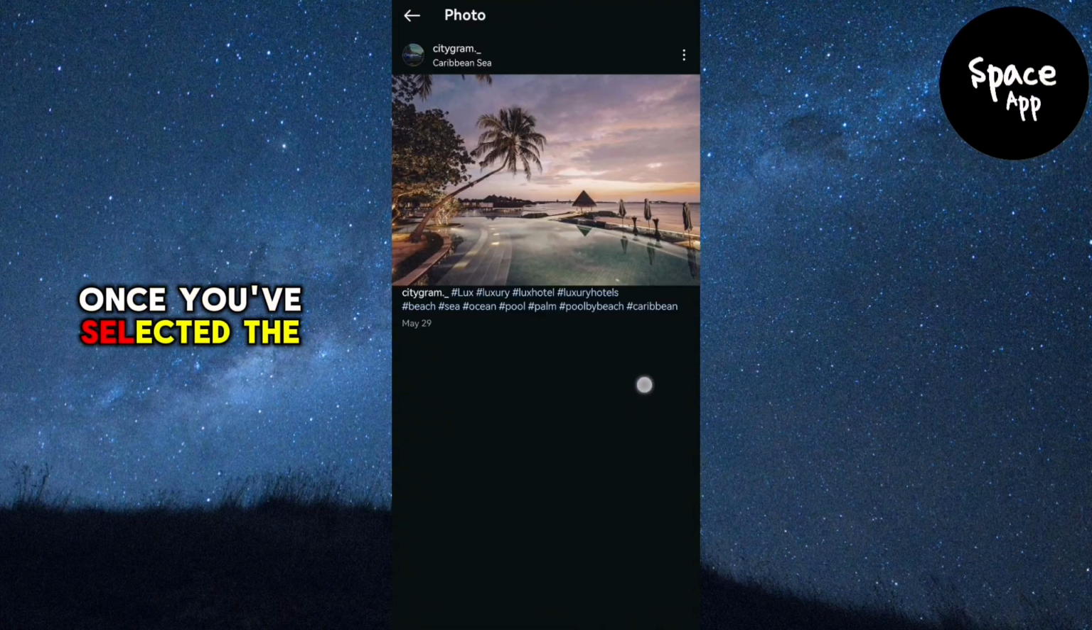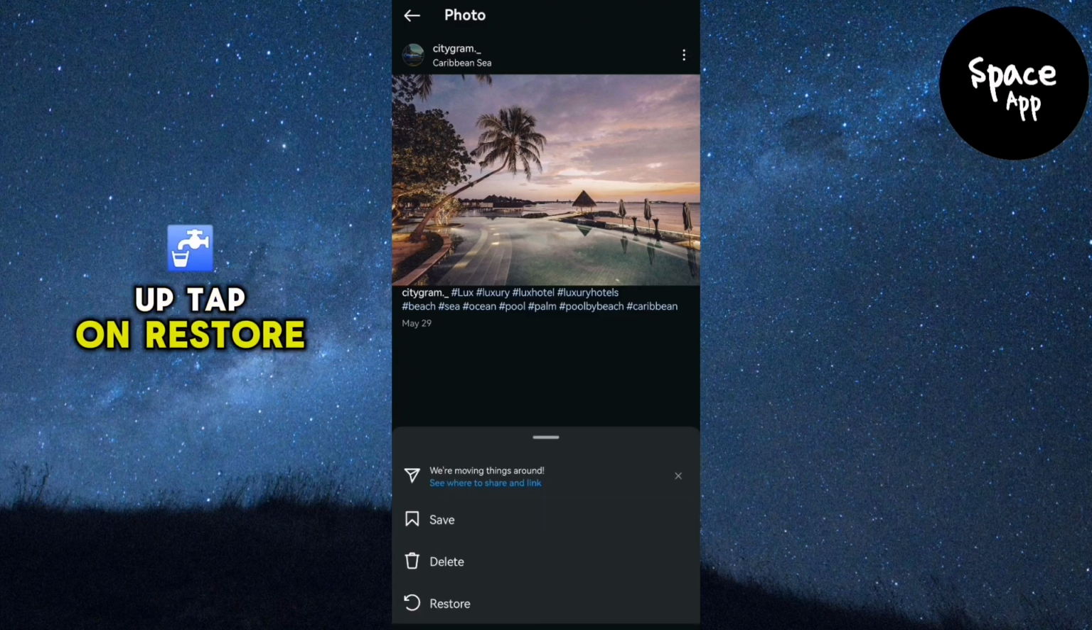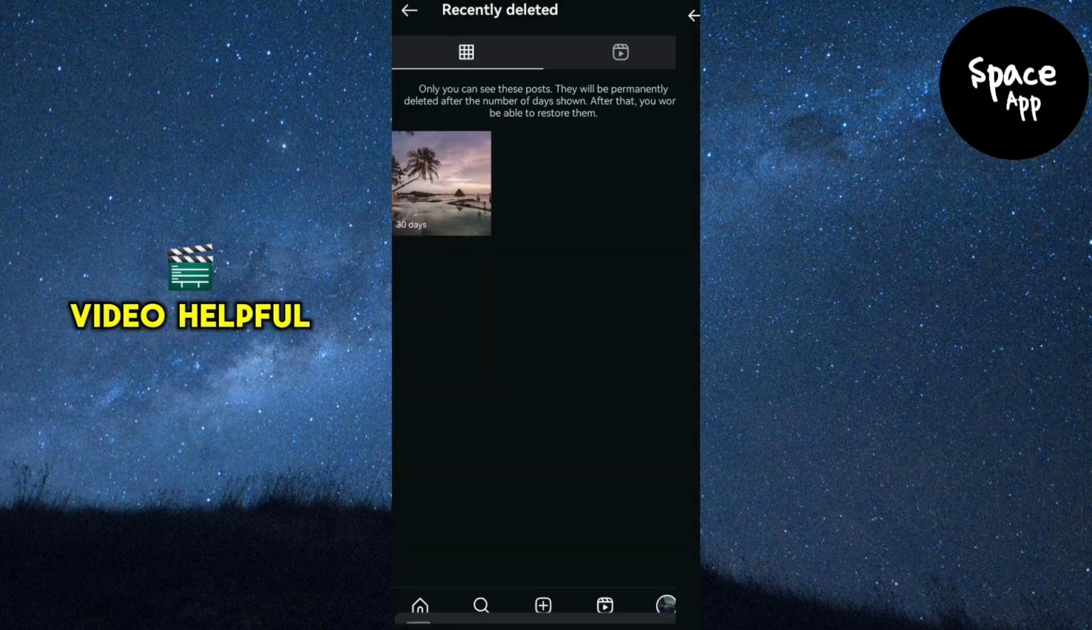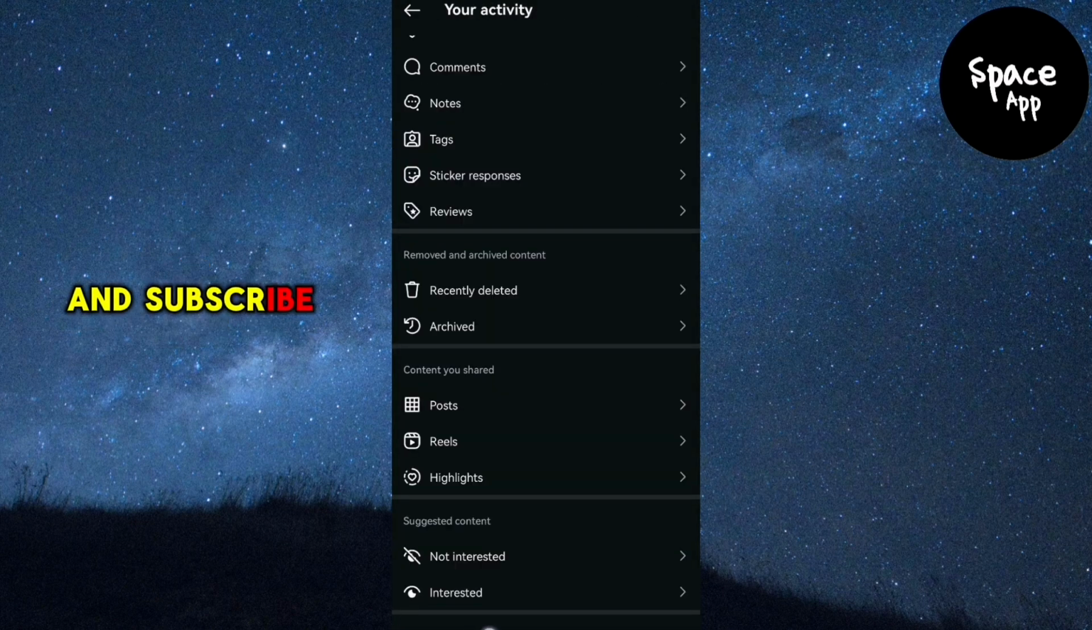Once you've selected the photo, tap the three vertical dots in the top right corner. A menu will pop up. Tap on Restore. You'll need to confirm your choice by tapping Restore again. And that's it.